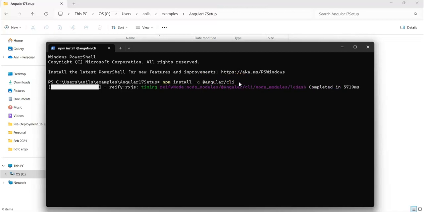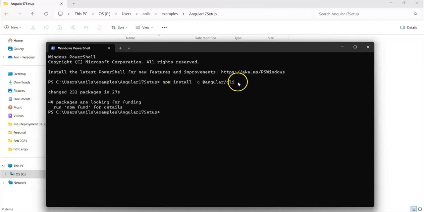If you want any specific version, you can type it after the CLI by adding the version. By default it installs the latest. Now create a project: ng new, then the name of the project, setup hello. Press enter. It's taking a bit of time, so please be patient.